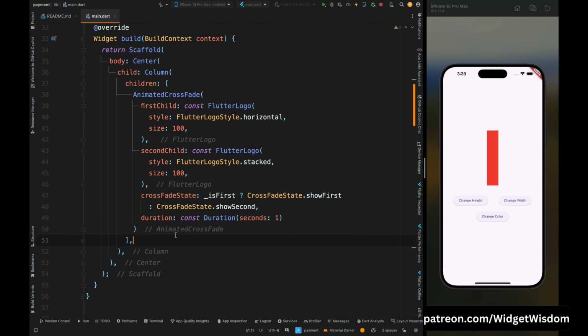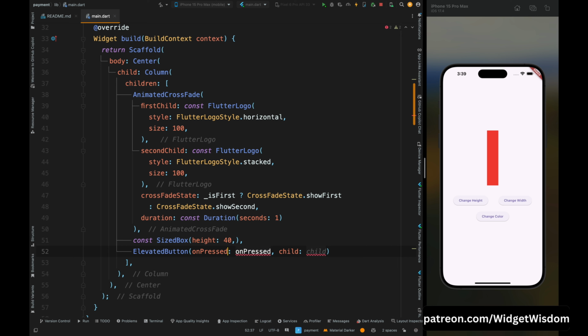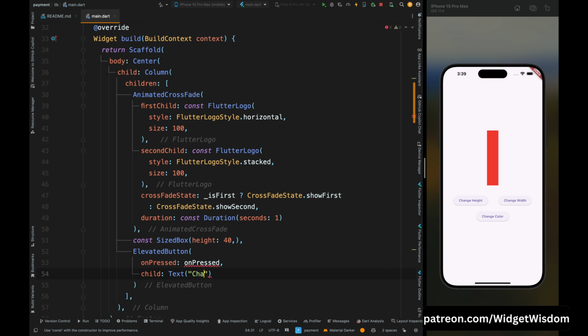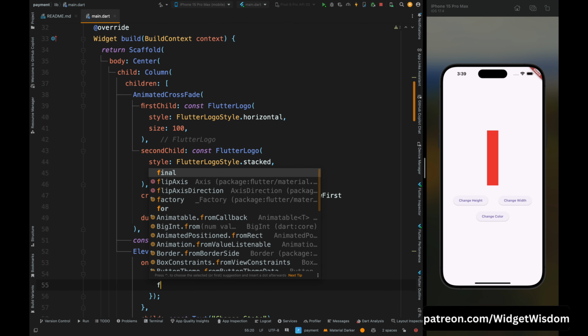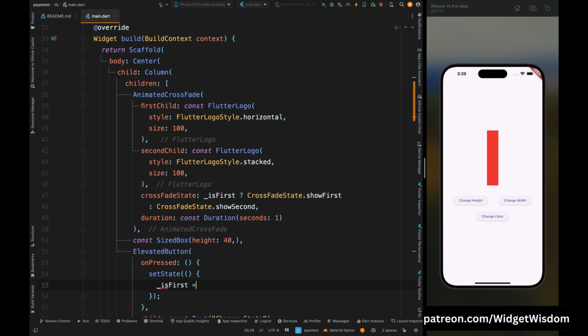Now come below this animated crossfade widget and add the sized box widget with the height of 40, then come below this sized box widget and add the elevated button widget, then for child add the text widget with the text, change state, then come inside the onPressed property and here set the setState method to change the isFirst variable. Then here just reverse the value of the isFirst variable.